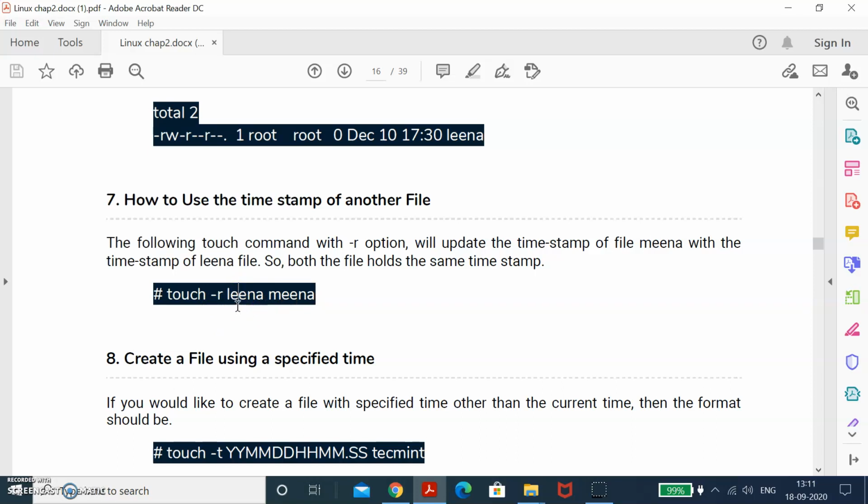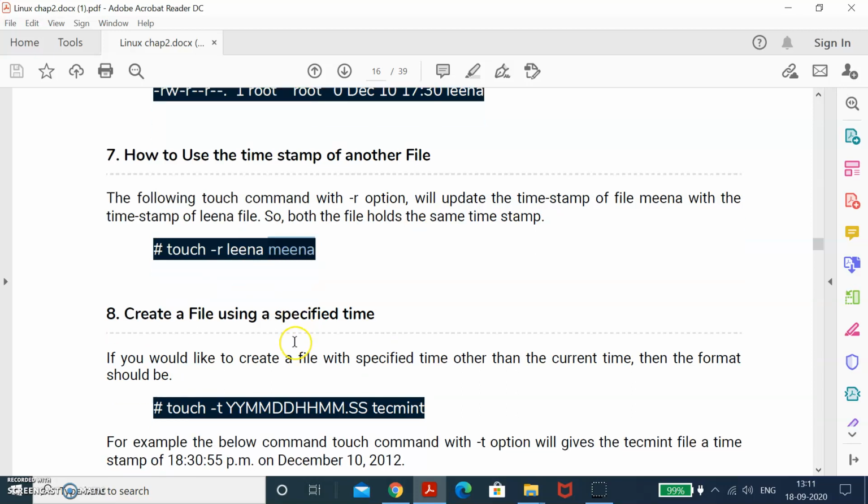Are you getting the point? So when you are writing this command, how should you write? touch -r, then the source file whose timestamp you want to copy to another file, and the second file name, the one in which you want to change the timestamp. Okay, so Meena's timestamp will be changed.